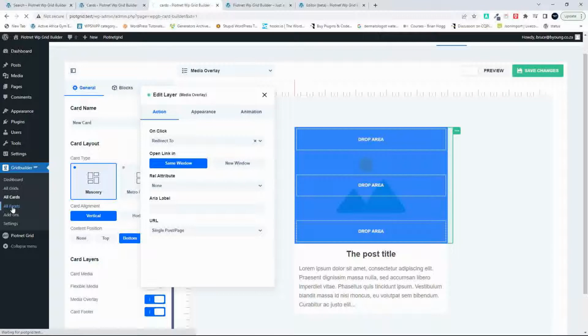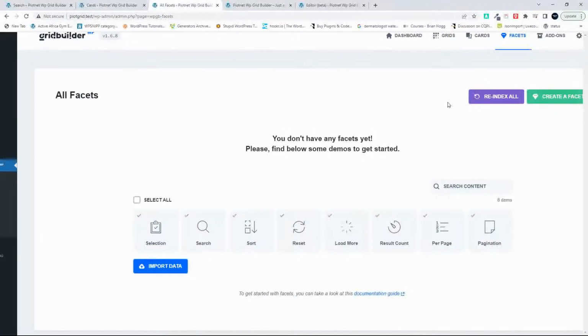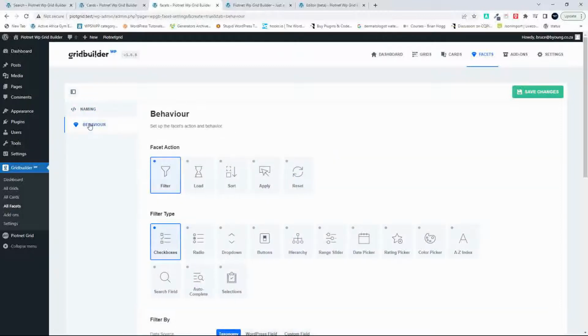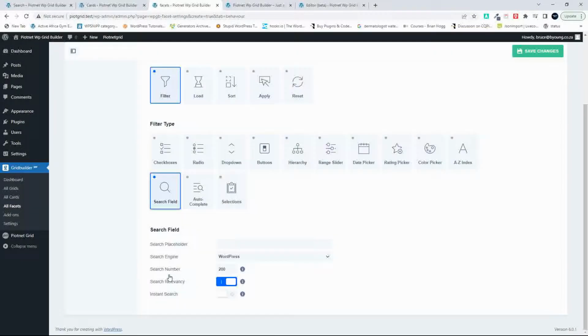So I'm going to head over to all facets, and we'll create a facet, and let's just make that search. I'm not going to give it a title. We don't want that appearing on the front end. Then we'll go over to behavior. It's filter. That's correct. Then we're going to have a look at a search field, and the search placeholder will be search. And let's do instant search. Right, and we'll save the changes.